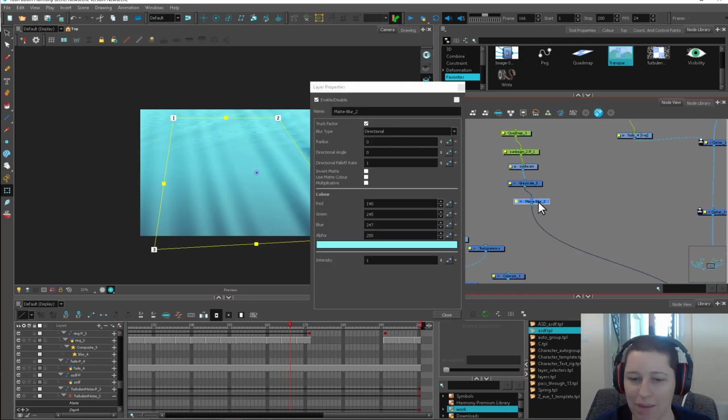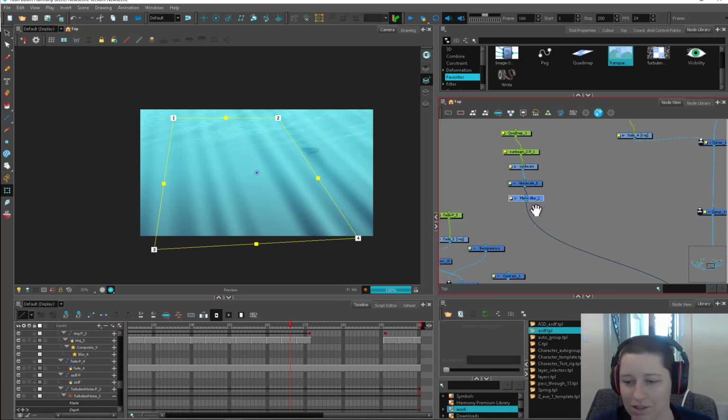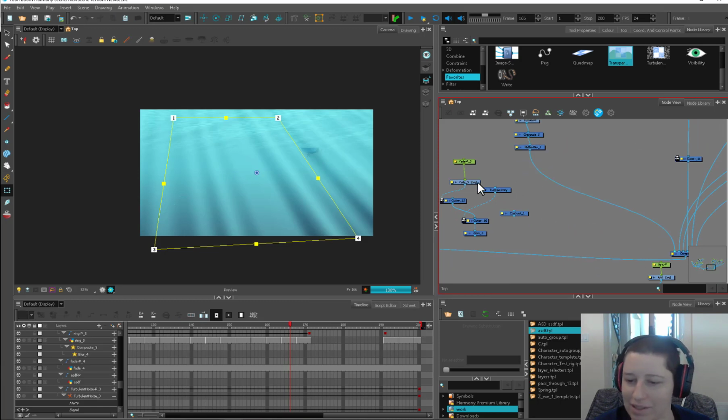I think it'd be great if the matte blur had a matte output button. That'd be cool, but we can just stack them. We have various things we can do here.